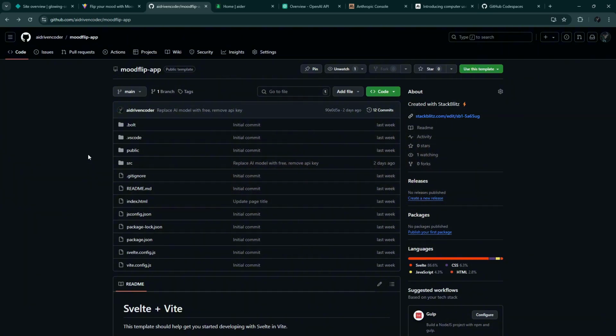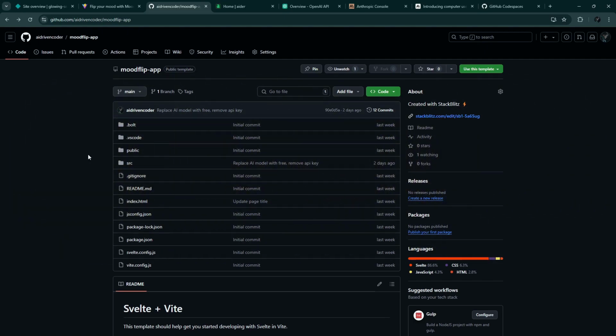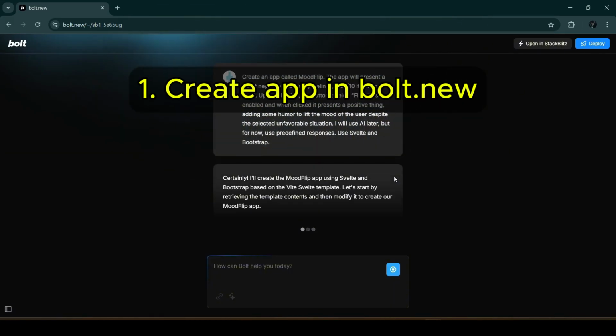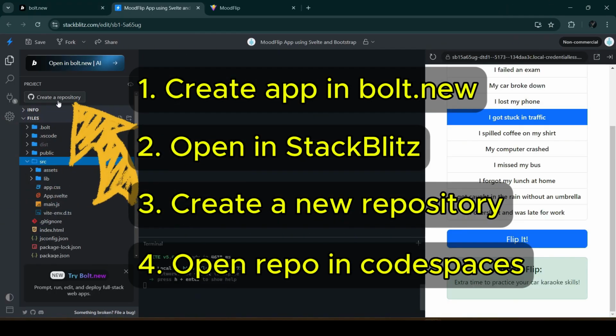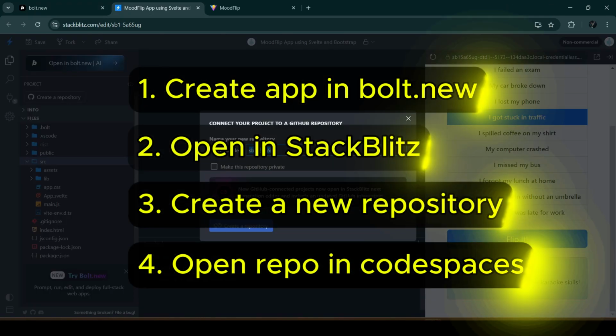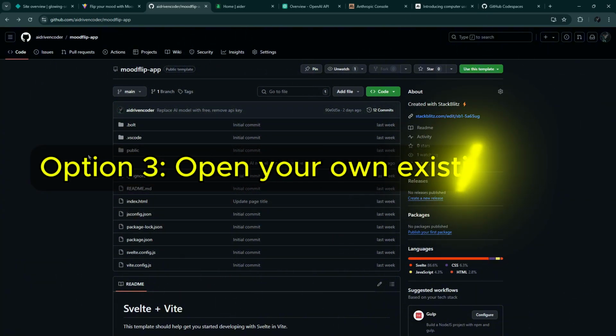The second option is to create a new project. If you prefer starting fresh or want to use a different library like React, you can create a new app in Bolt.new, open it in StackBlitz, create a new repository, and then create a code space from there. I have shown how to do that in my last video. Lastly, you can also open your existing GitHub repository, so the choice is yours.